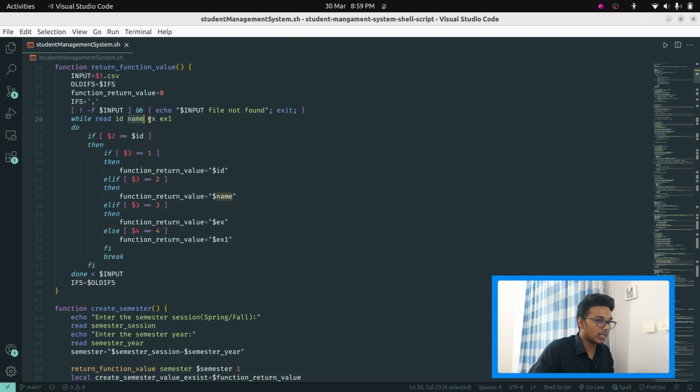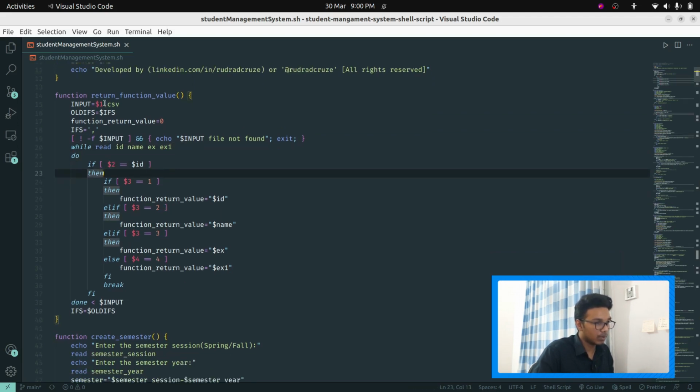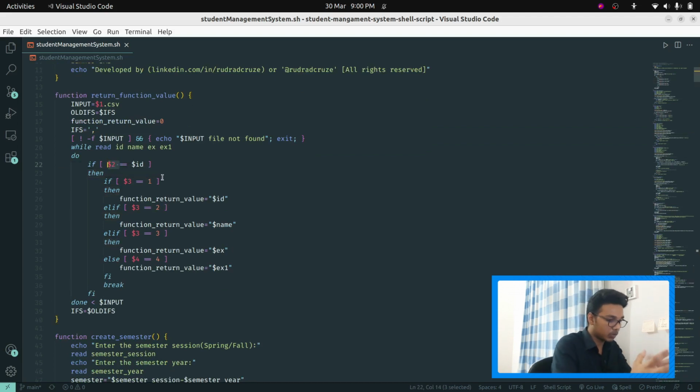Okay, moving on. While read will read the file line by line, and the values are separated: id, name, and so on. Basically it takes 4 items at a time from each line. Okay, let's check if we have a second parameter. That means the second word that we have to check, we have to compare two things. We give our id, and our file has an id, which is in the second parameter, which will be stored into id.